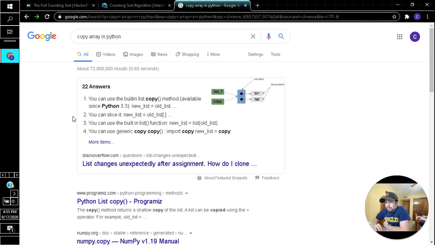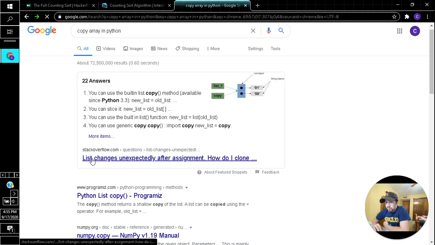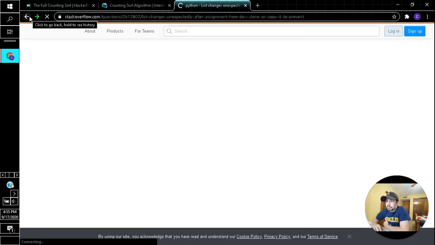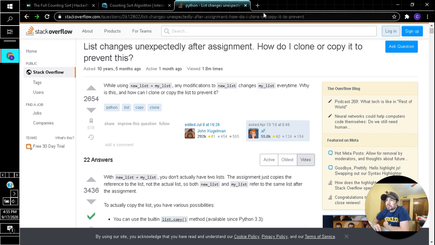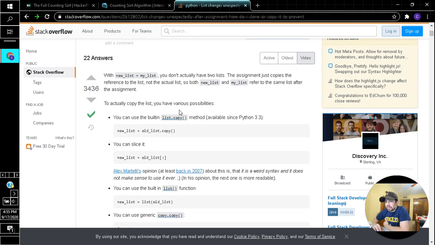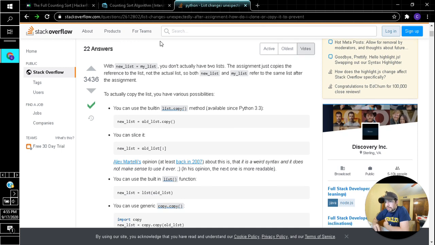Okay, so now we're back. We're copying an array from Python. Alright, here we are in Stack Overflow. It's a pointer, bro. It's a pointer. Took me forever to figure that out too, don't worry. Oh, list.copy. Yeah. You can slice it. Okay. Alright, cool.